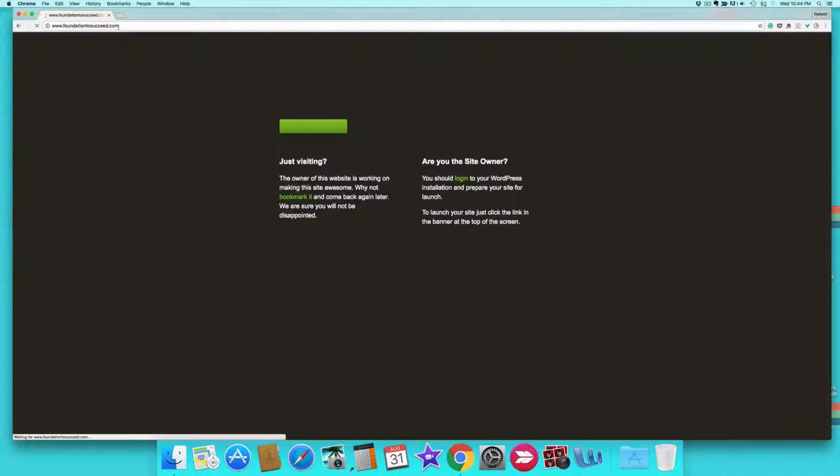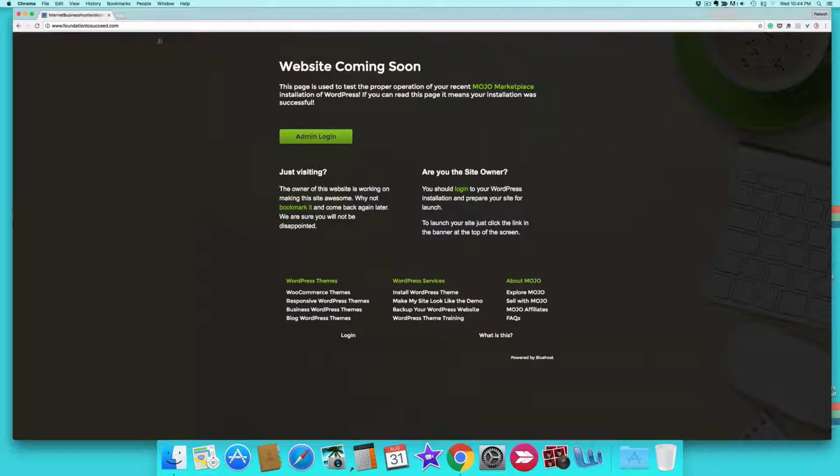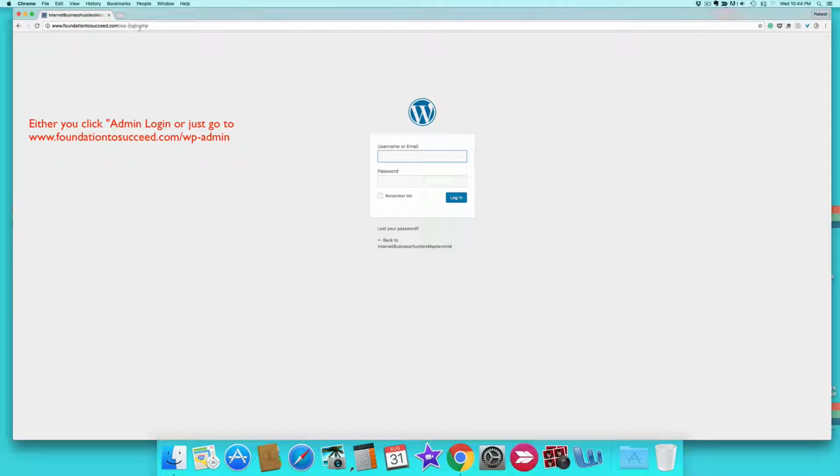Just go to foundation2succeed.com, and it will take you to this default page. So let's click admin login, or you can go directly to /wp-admin. Once you go there, the username is admin, and I have changed the password here, which you will not be able to see, unfortunately.